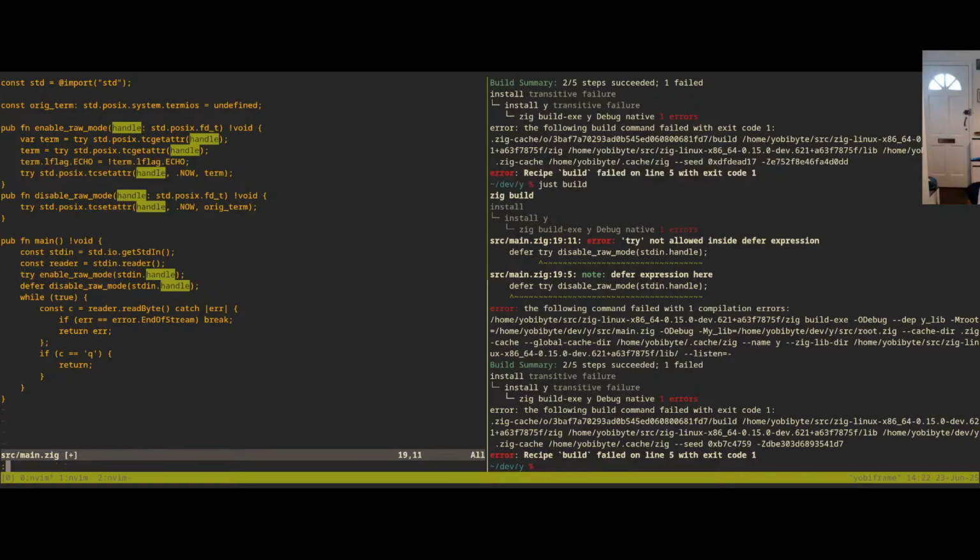Why do I need this at all? Oh, it's because of this. What if we do this? Const handle, std in handle. Probably the try is coming from here. We can try this.